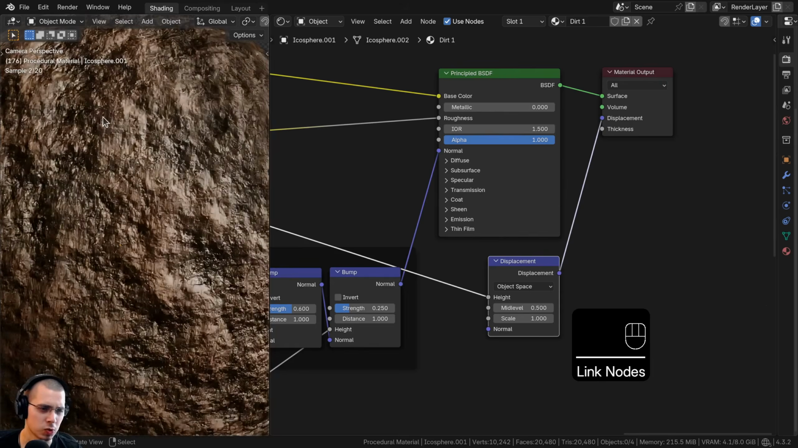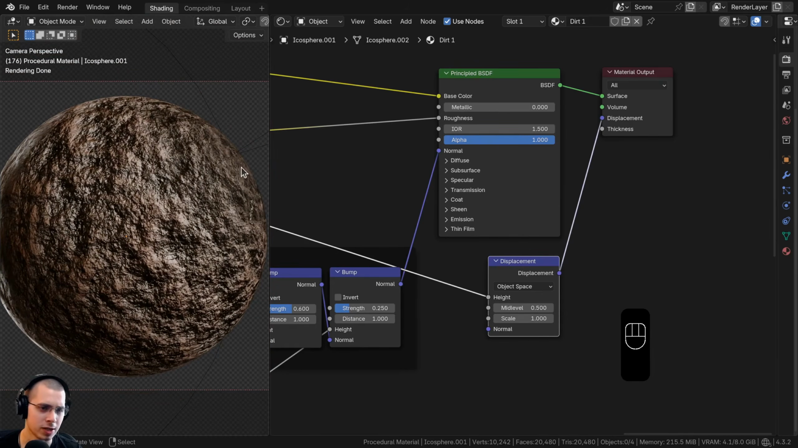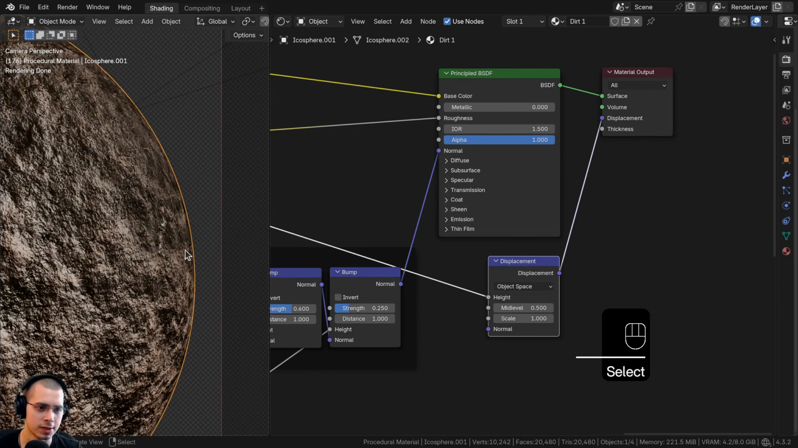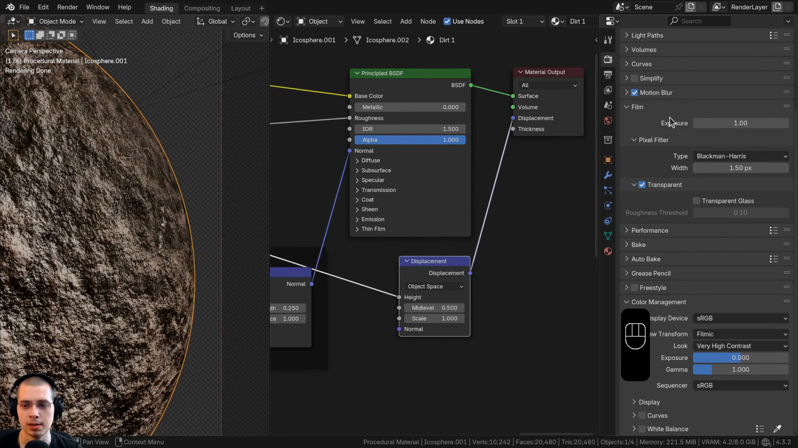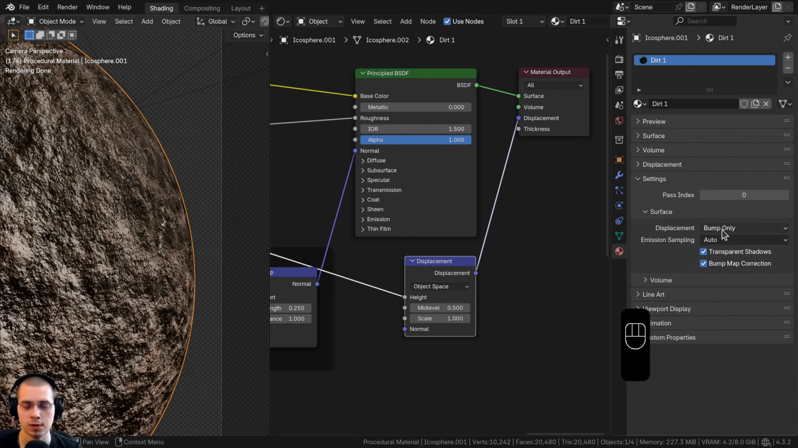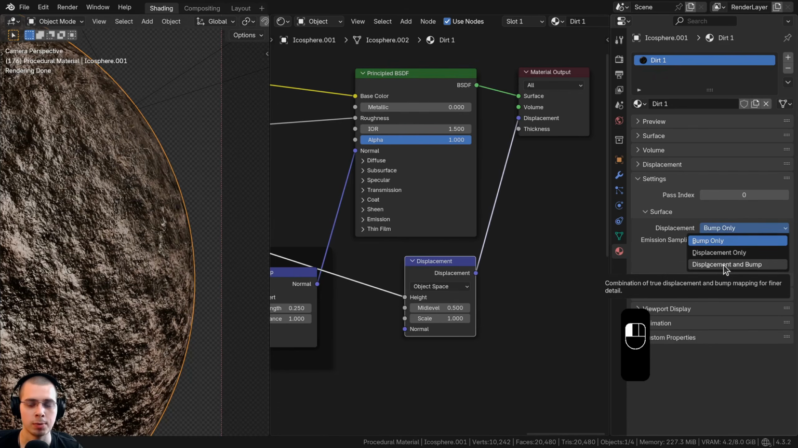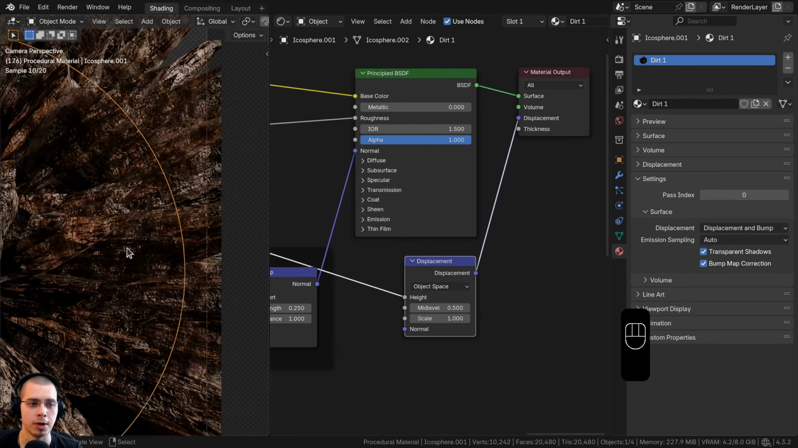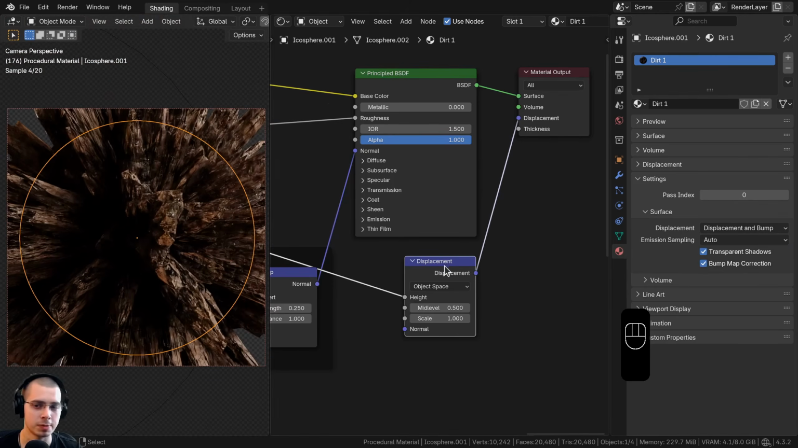Now it does look a lot stronger, it looks more bumpy, but it's not actually popping out of the mesh. If you look on the side here, you can see it's smooth. So to fix this, we're going to open up the side panel and we're going to go to the material settings, and here on the settings surface, we want to take the bump only and we want to turn this to displacement and bump. So now you can see the displacement is working.